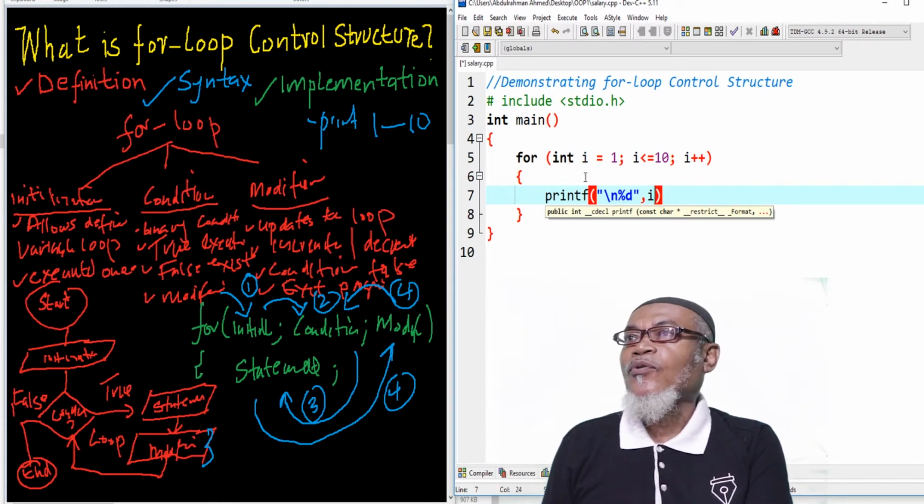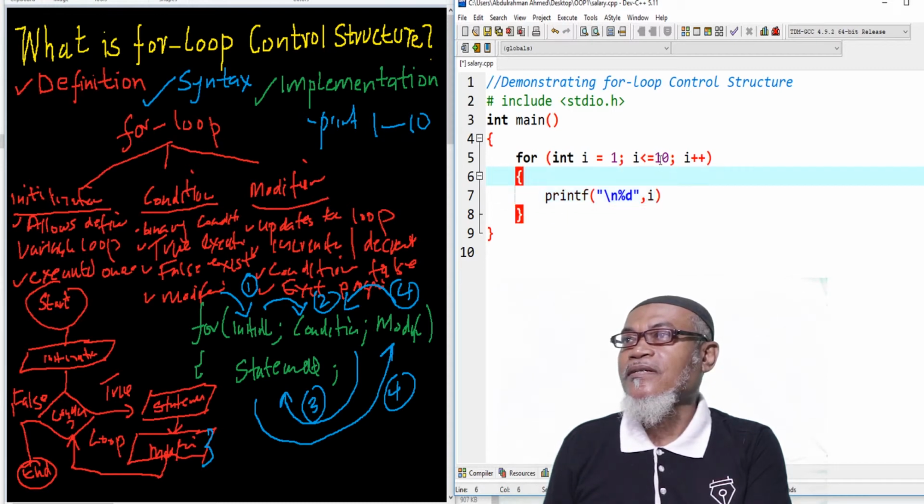The loop will come and check. The value we have given i will be initialized as 1. Is 1 less than 10? Yes, 1 is less than 10, so it prints 1. After printing 1, we go back to the modifier and increment it. Now it becomes 2. So we check the condition. Is 2 less than 10? Yes, so print 2. We go on until we reach 11. 11 will ask, is 11 less than or equal to 10? It will say no and exit. So we'll have our output as 1, 2, 3, 4 up to 10.